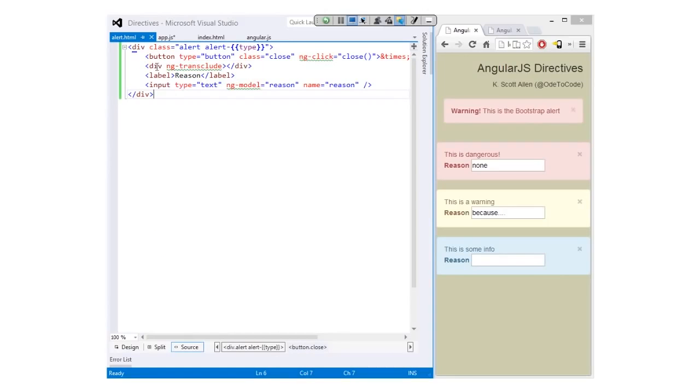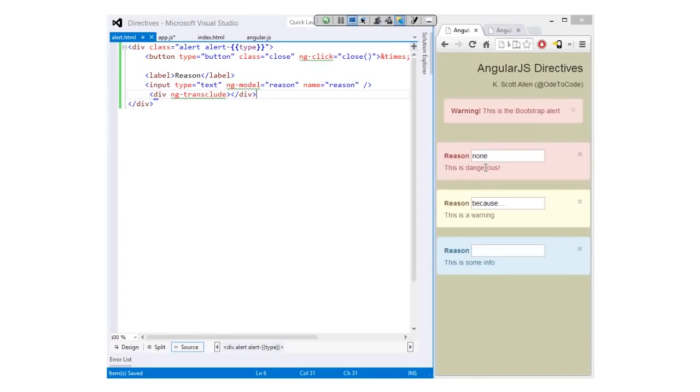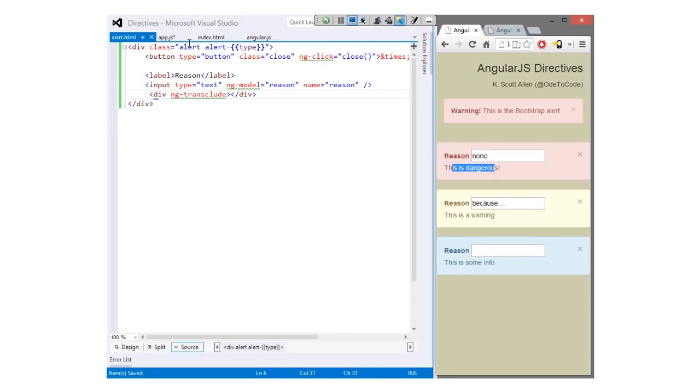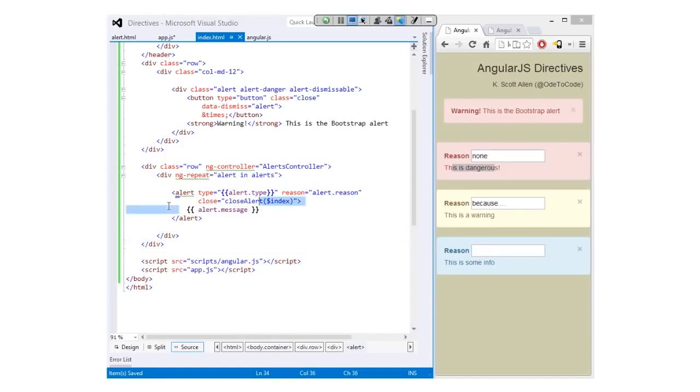with ng-transclude. And so this is where I would want that content to appear. I could cut that out and put it down here, to position that transcluded content into different places. But where is this coming from? It's coming from content that's inside of that directive.